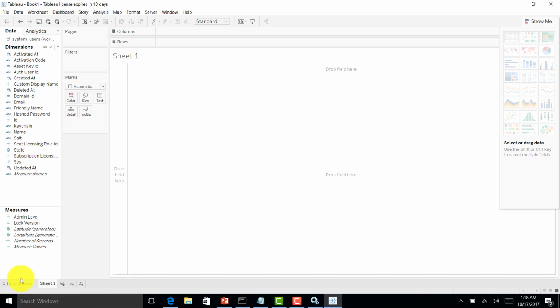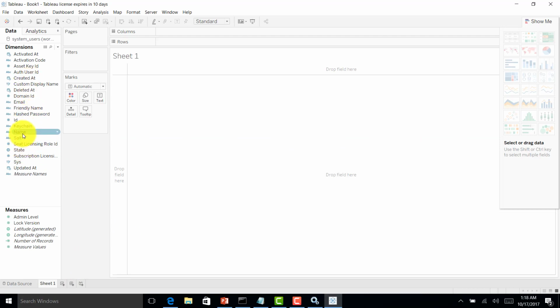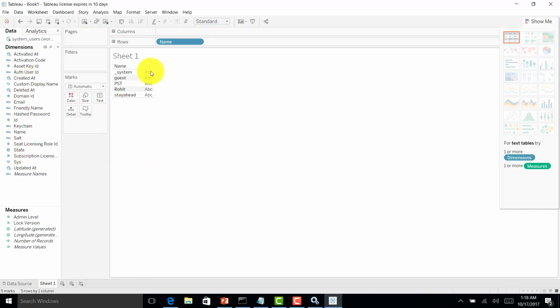Like if you see here, I have the name column. So I can put name here. All the users which I have, I can see here, and I can play around with the data and create different charts.